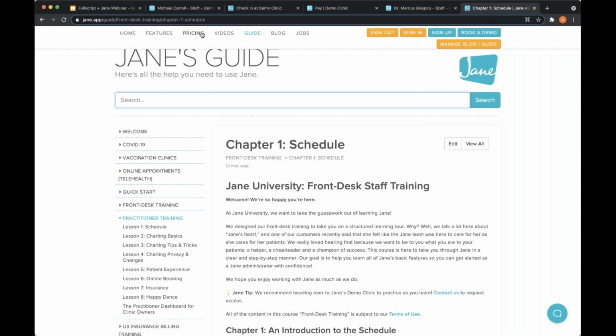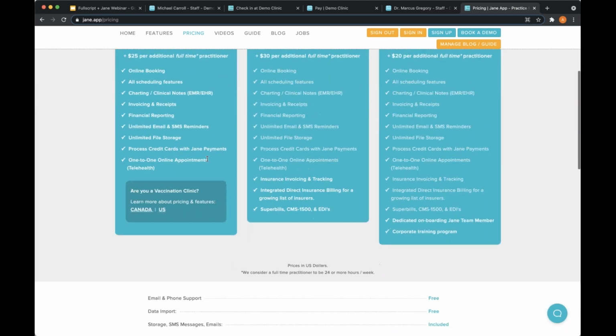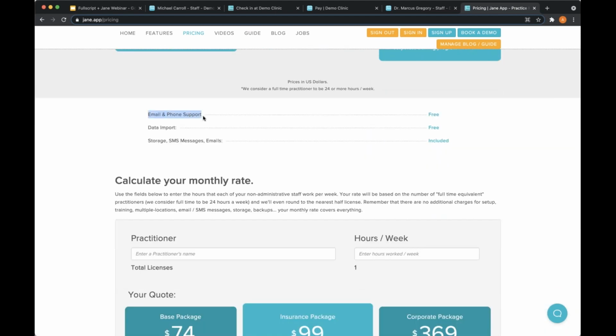As well, further to that, I'd like to mention that included in your pricing plan, your subscription plan, email and phone support is entirely included. Importing your data is entirely included, so you don't have to start from scratch when you're starting with Jane. If you're also using another EHR or something like that, you can import all of that data into Jane really easily, and our team will take care of all of that.